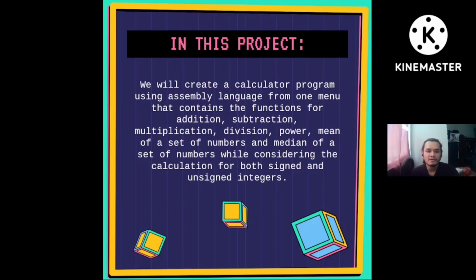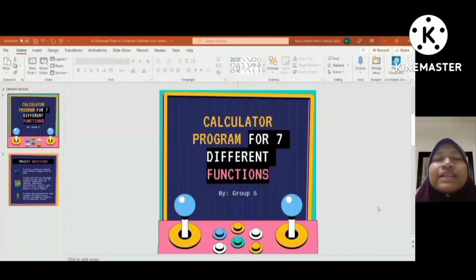So in this project, we will create a calculator program using assembly language from one menu that contains the functions for addition, subtraction, multiplication, division, power, mean of a set of numbers, and median of a set of numbers while considering the calculation for both signed and unsigned integers.